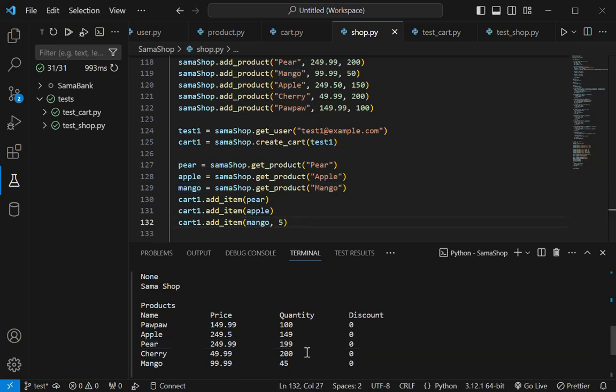So that's that. A very simple implementation, and I think it's actually interesting. Tell me what you think in the comment section.